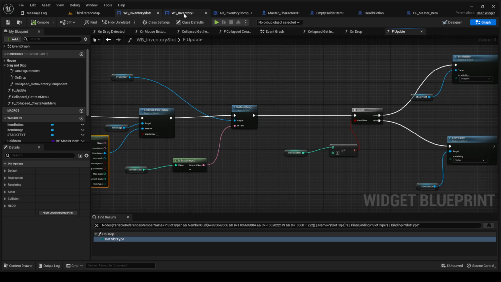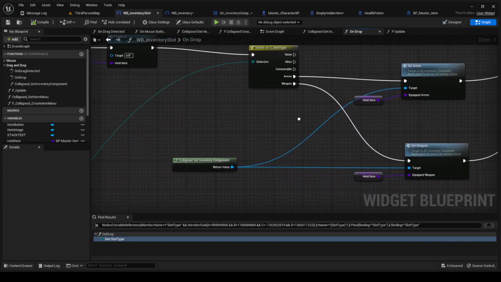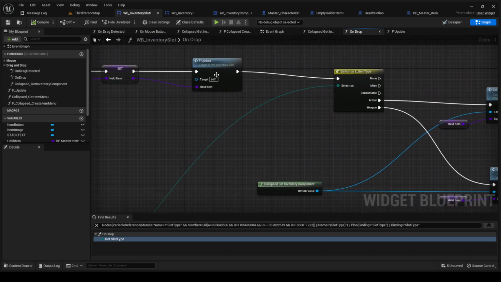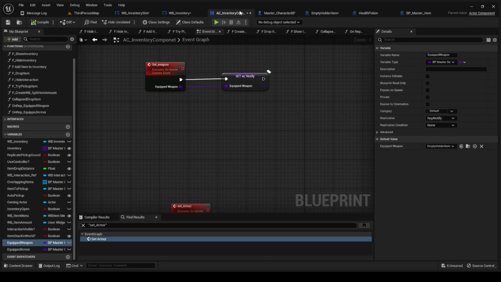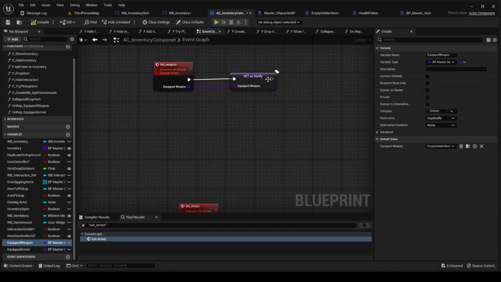Next, we'll go over to the switch, because on this drop we will be getting to the switch on the item type. But first, we have to go to the AC inventory component. Make two variables, call them equipped weapon and equipped armor of BP master item. Make sure they are rep notifies. Make two custom events, call one set weapon and call one set armor. Plug in those set with notifies here.